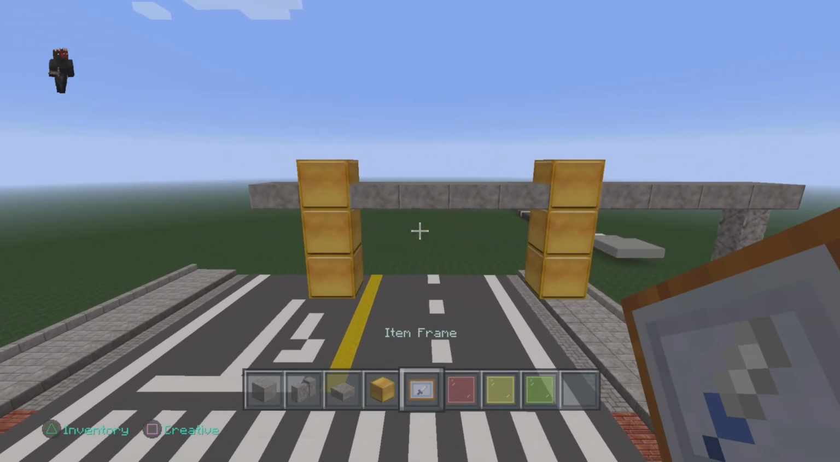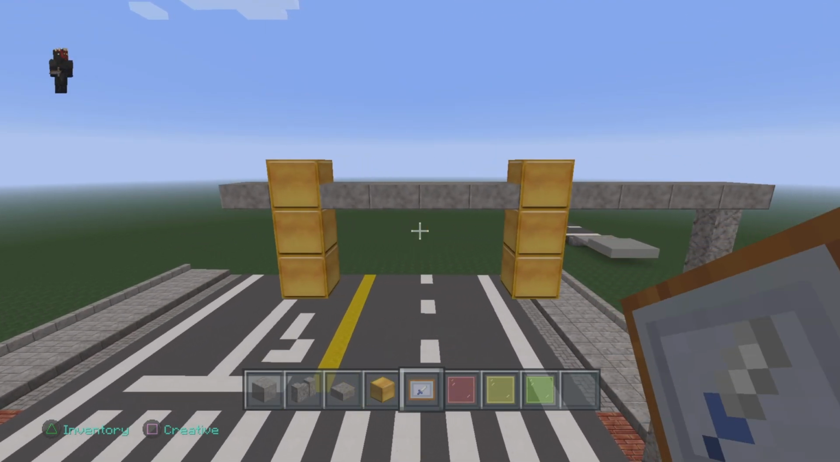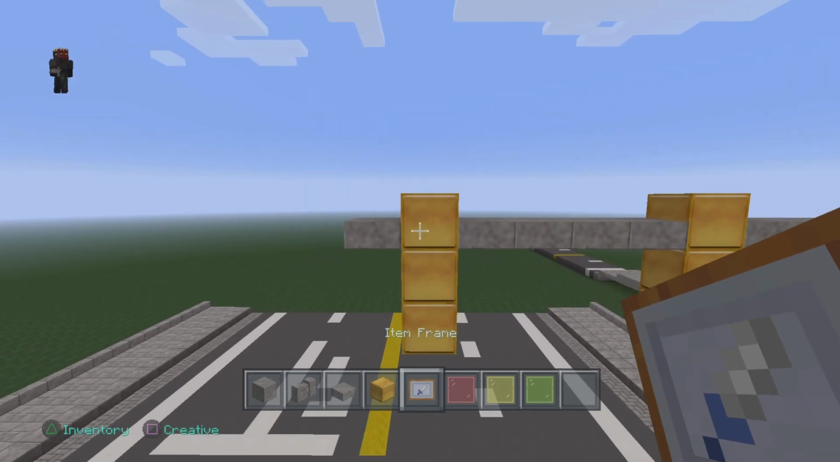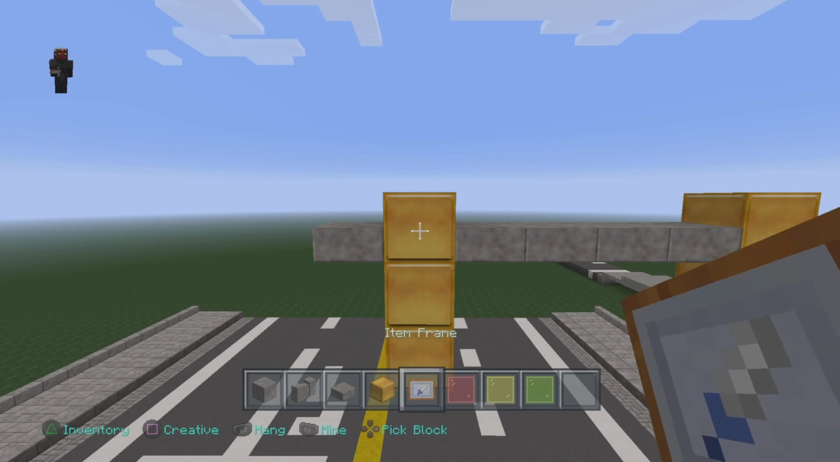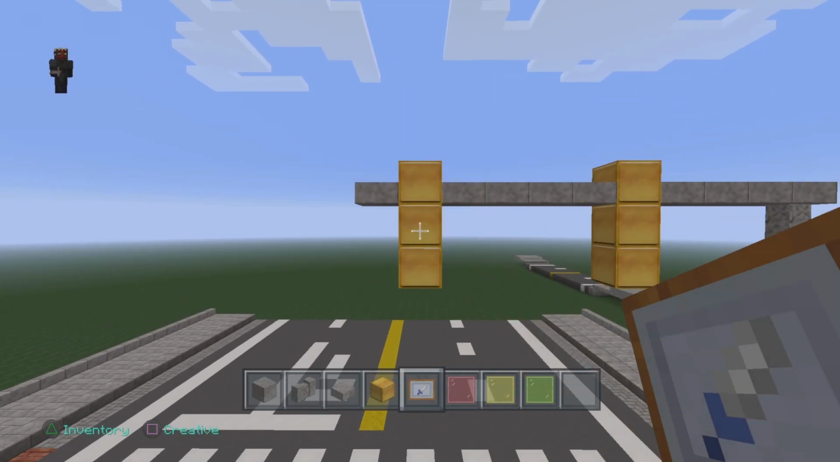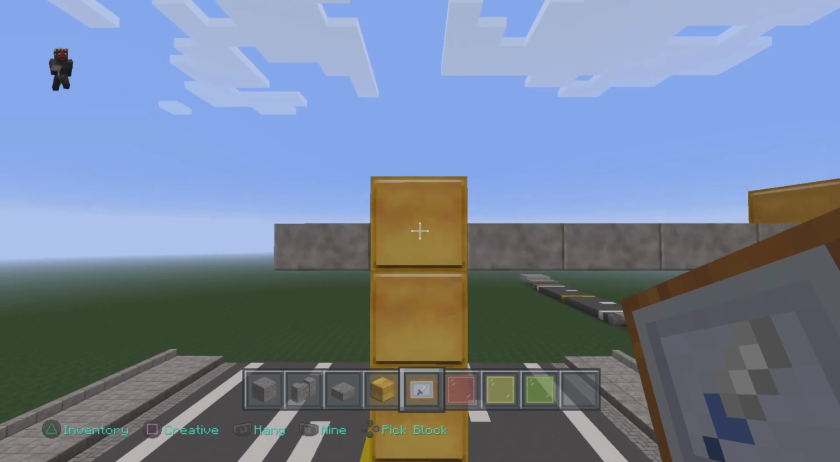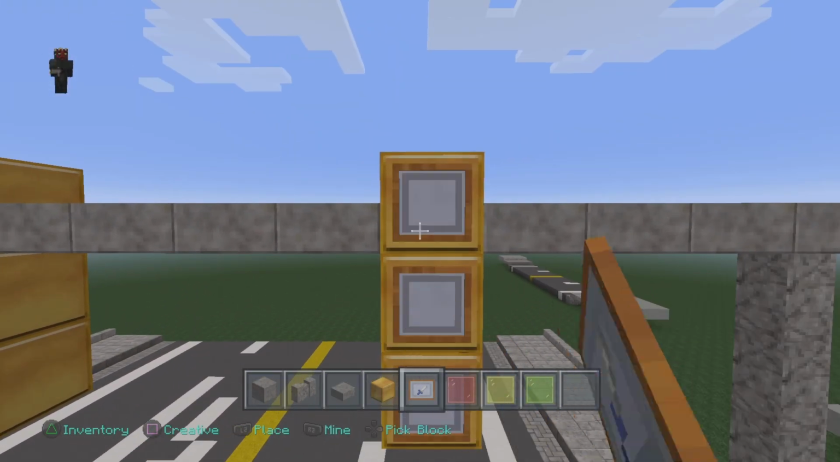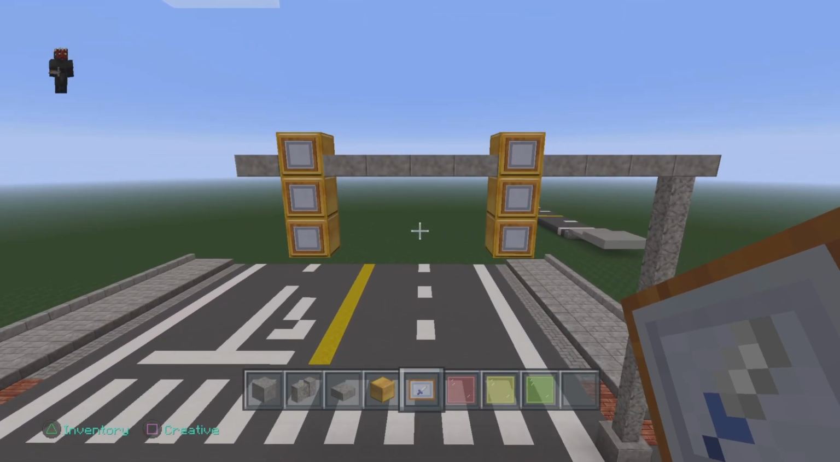Now, if you're on PC and you have access to commands, you can use invisible item frames, but I am currently playing the legacy version of the PS4 version of Minecraft, so I'm going to be using normal ones. So what we're going to do is on this face of the traffic lights, we're going to be going 1, 2, 3 like that, and 1, 2, 3. So you can see there what we got going on.